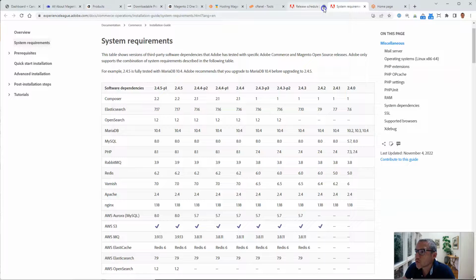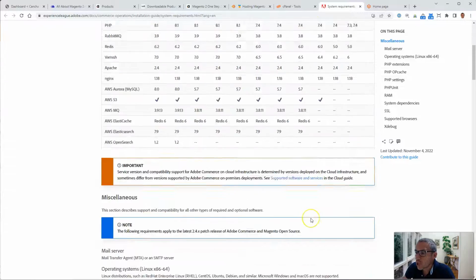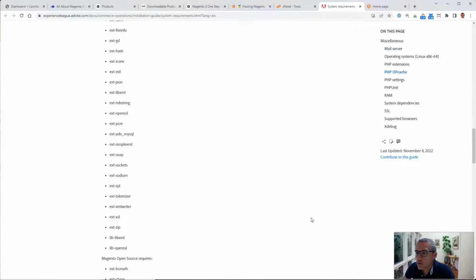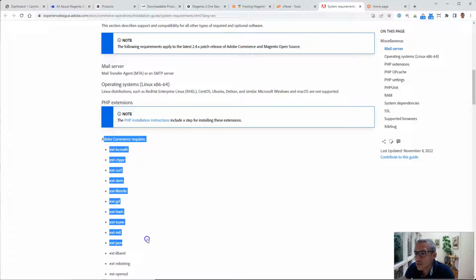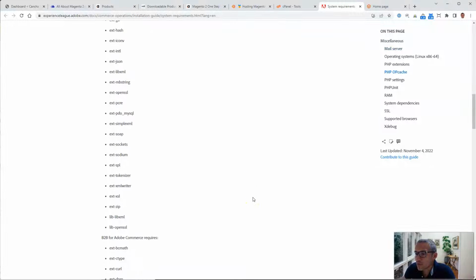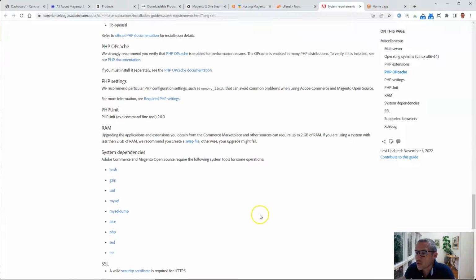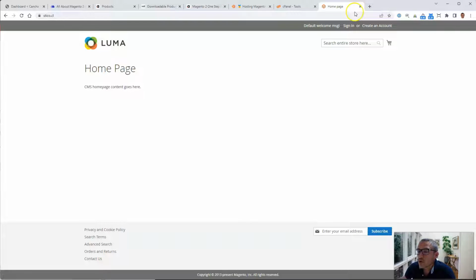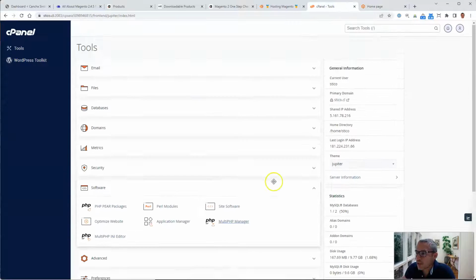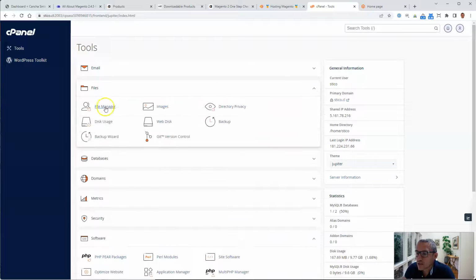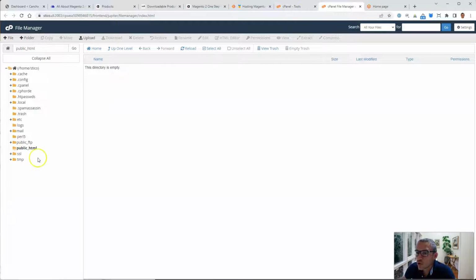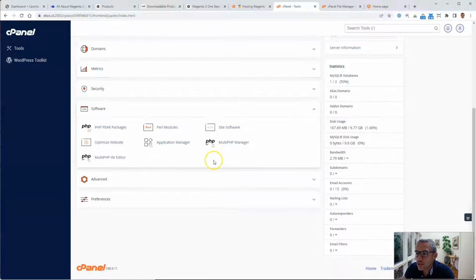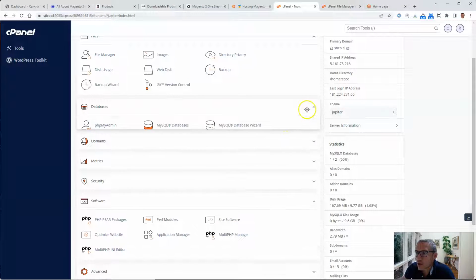We don't need this anymore. Obviously, all these extensions, the server already has them. Everything is done for you, so it will be really easy to install. What I have done before doing this is delete everything, so we don't have anything in this folder, and we also don't have anything in our PHP database.